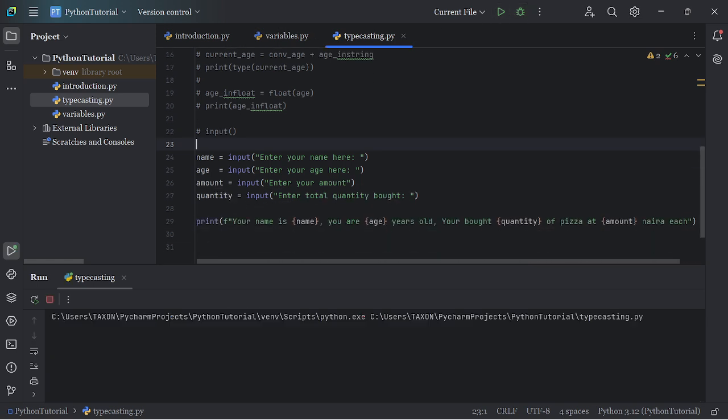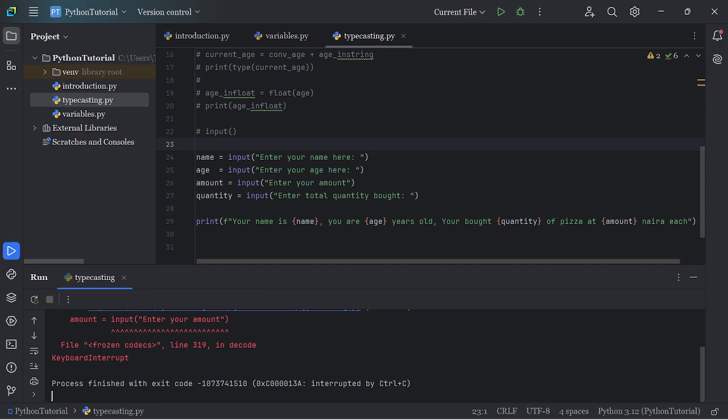So let's go ahead and run the code. Enter your name here. I'll do John CyberWatch. Press enter. Enter your age, let's say 22. Enter amount. Instead of amount, we can correct that. Hold on, let me stop it. Let's go ahead and correct it. Enter amount.